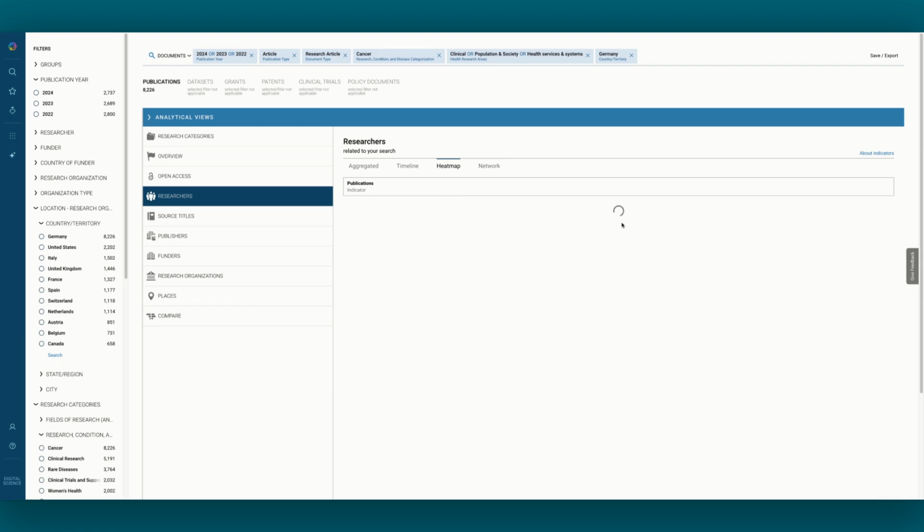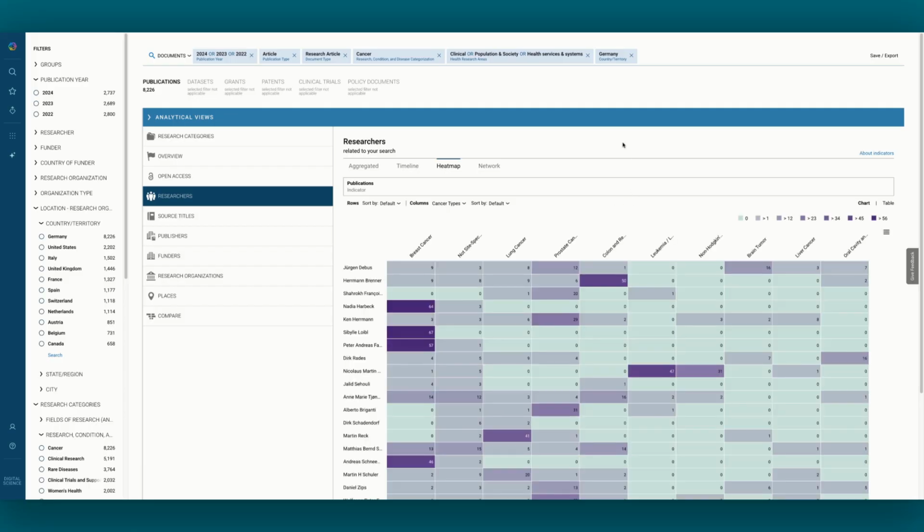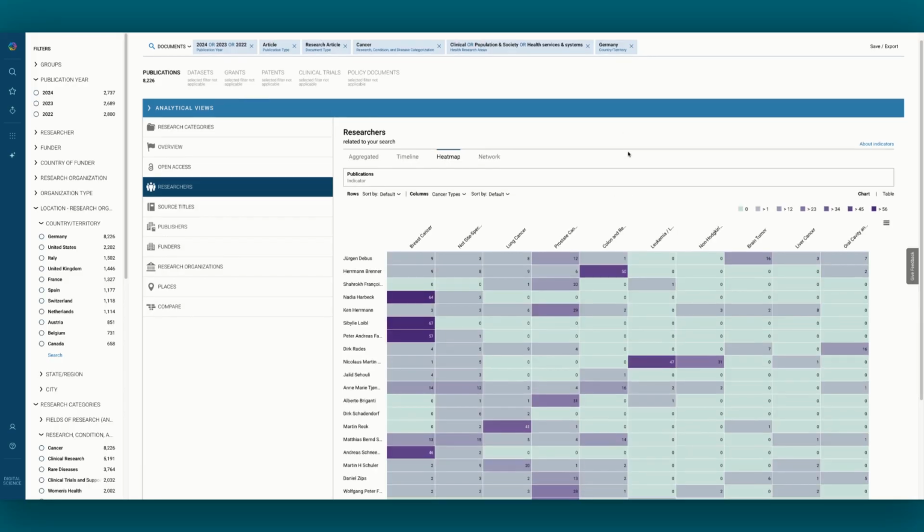So remember, we've done a search for cancer. And now what this is giving us is researchers from Germany and the number of papers that have been published on different cancer types. So Dimensions uses machine learning algorithms in the background to classify each paper based on the full text if they have access to it. And you can see now which researchers are specializing in, for example, breast cancer or colorectal cancer or leukemia.